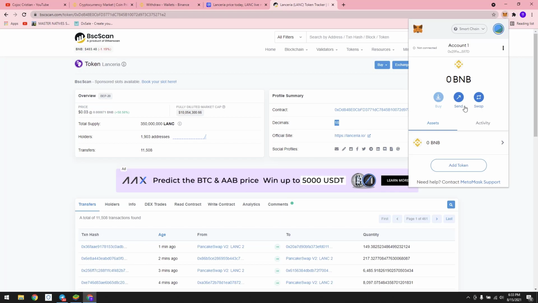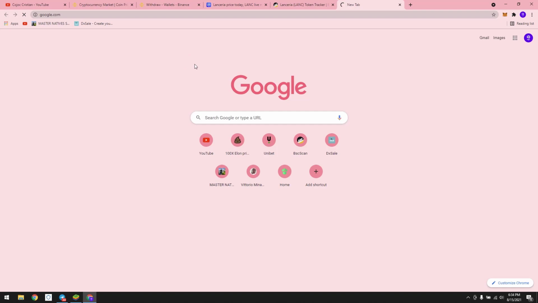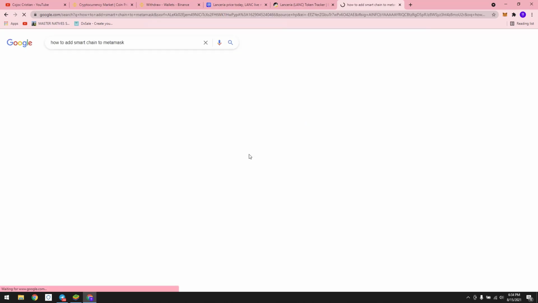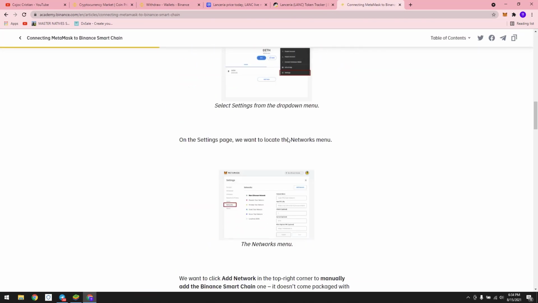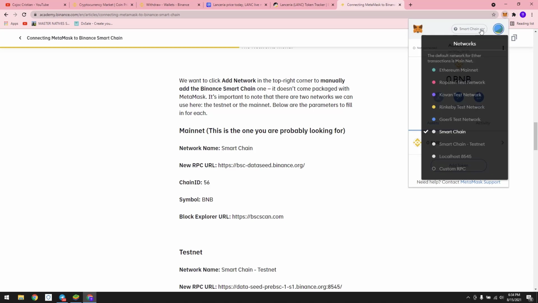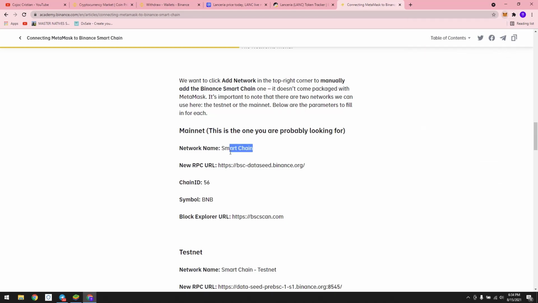If you don't know how to add the Smart Chain network, you go on Google and look for how to add Smart Chain to MetaMask, and then you're going to have this page, academy.binance.com. You go down and come here. You need the main net. So this is the main net, and you can have the test net. This is if you want to make tests or something like that. So for that, you go to custom RPC, the network name, you copy Smart Chain.